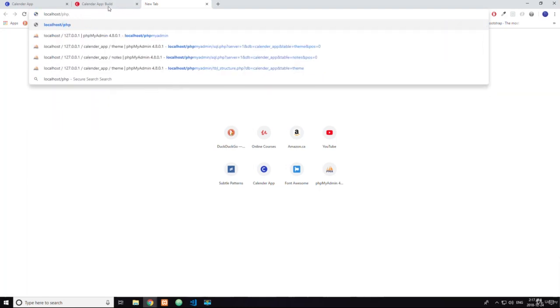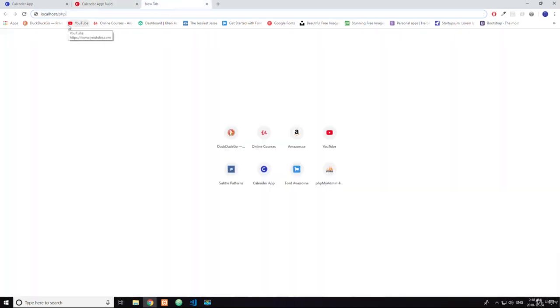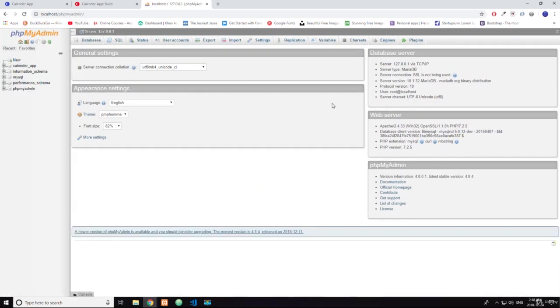So go to localhost. You can copy this and then remove this. So just localhost/phpmyadmin. And it should take you to a spot like this. Okay, so I'm going to leave this open.